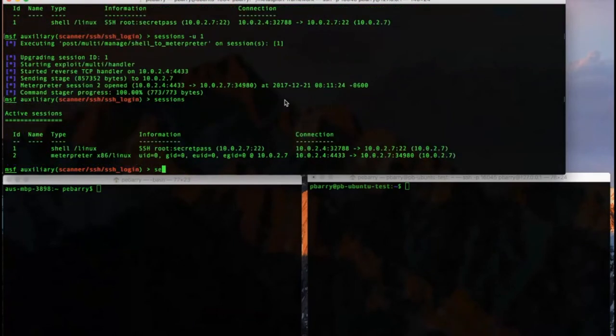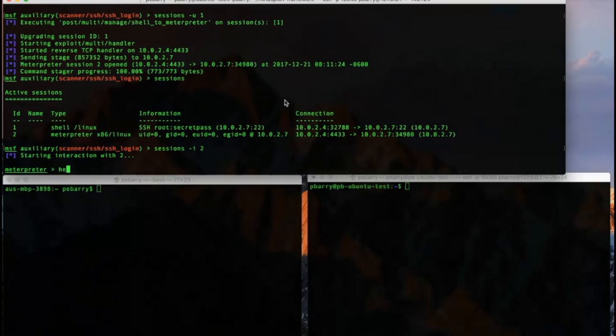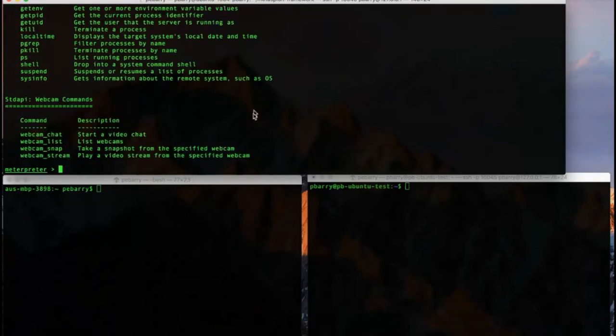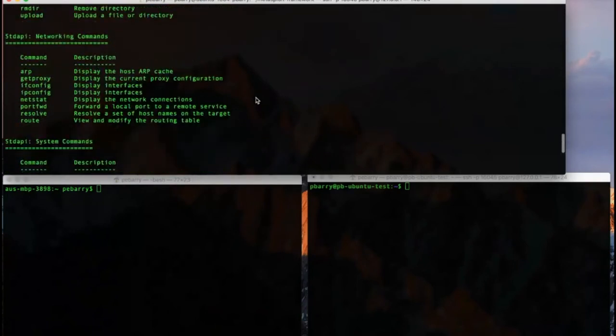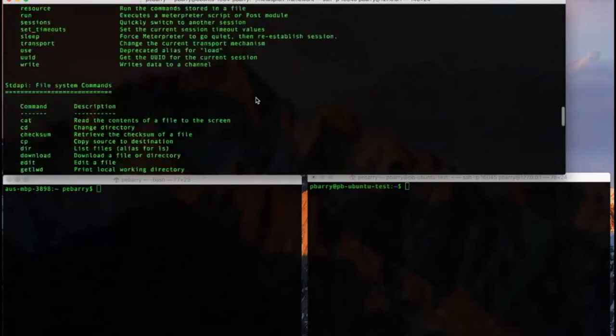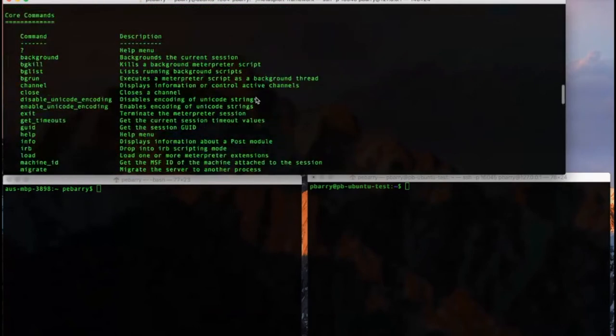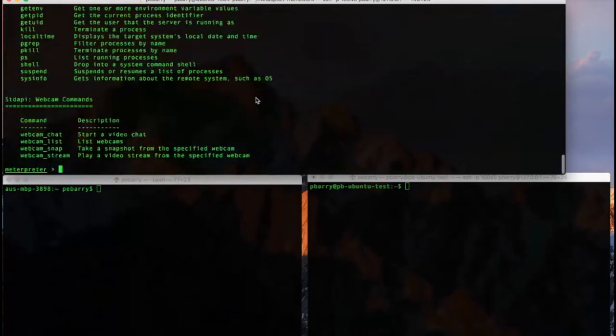So we've got that running. Let's interact with that session. We'll just do a help real quick, see what it's got. So here, right out of the gate, with no extensions loaded, this is kind of the standard set of commands supported by Mettle. So now let's load our sniffer.